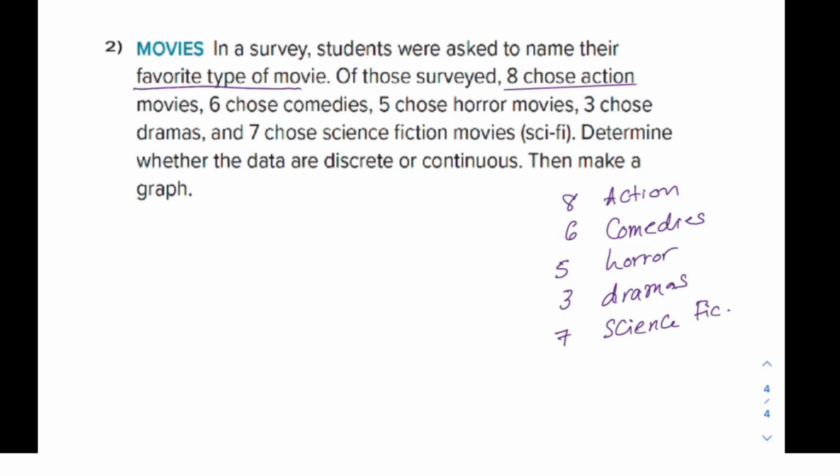Determine whether the data are discrete or continuous. Of course, these are discrete. They have nothing to do with each other. They are different favorite movies. And that's why we are going to use a bar graph. We have to do it the same way we have done before here.